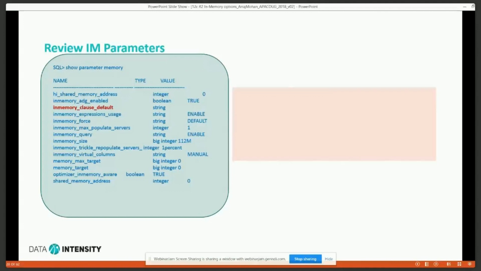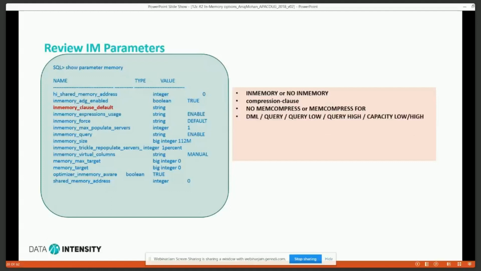Next, in-memory clause default. This parameter takes two values, in-memory or no in-memory. If you install the patch and you did not start it, then the value will be no in-memory. And when it is in-memory yes, then it will ask for the compression clause. The compression clause values are whether you want to use it or not. If you don't want to use it, then you say no mem compress. And if you want to use it, then you say mem compress for.